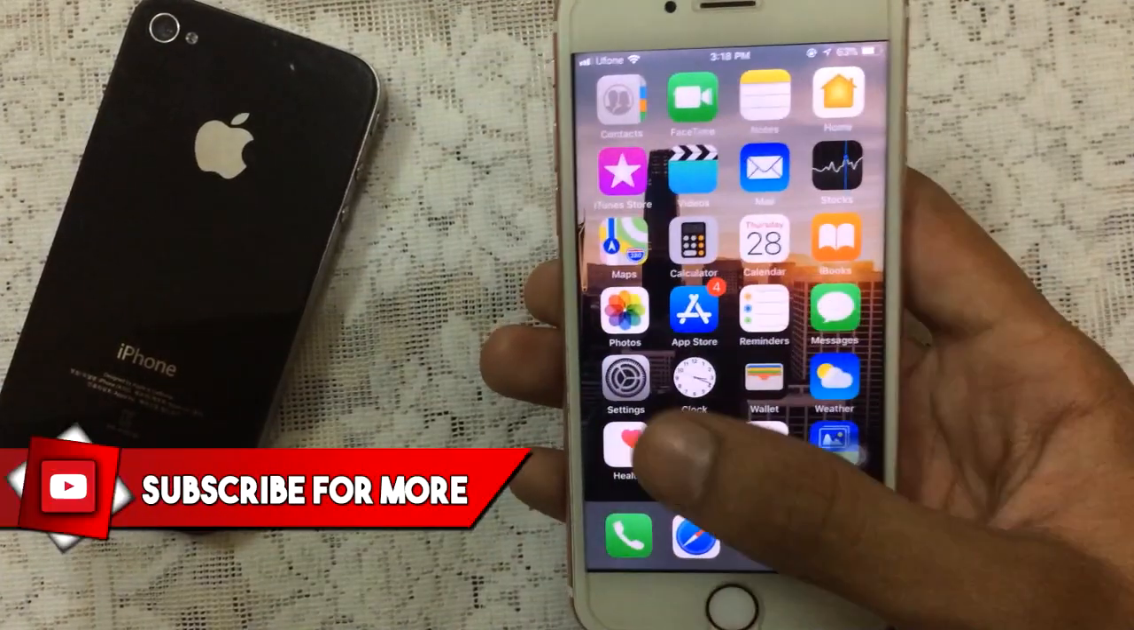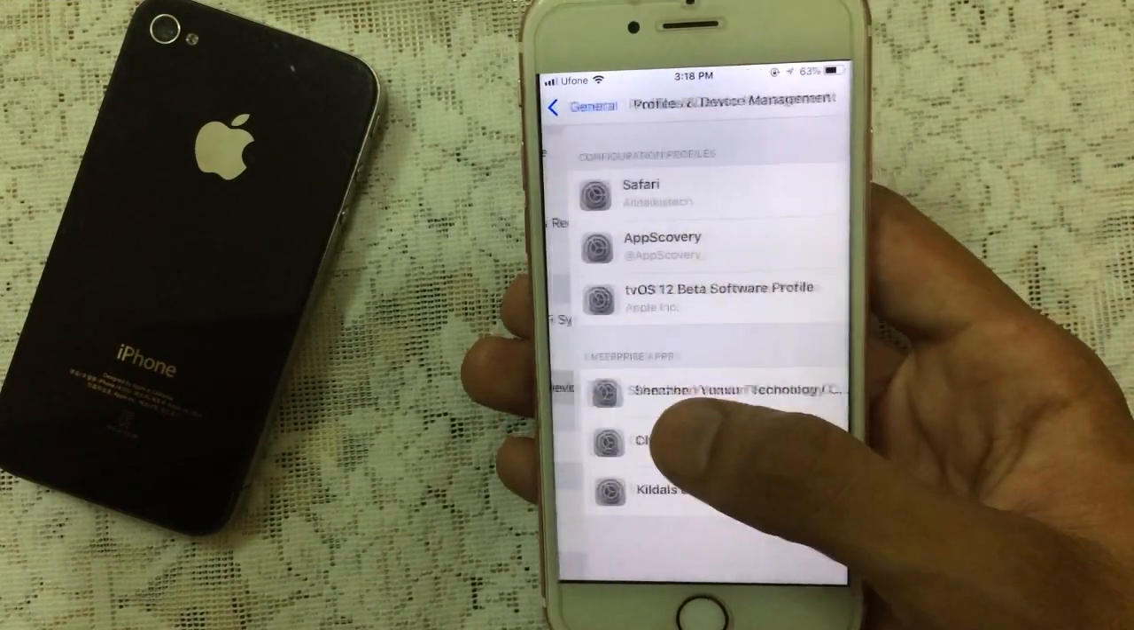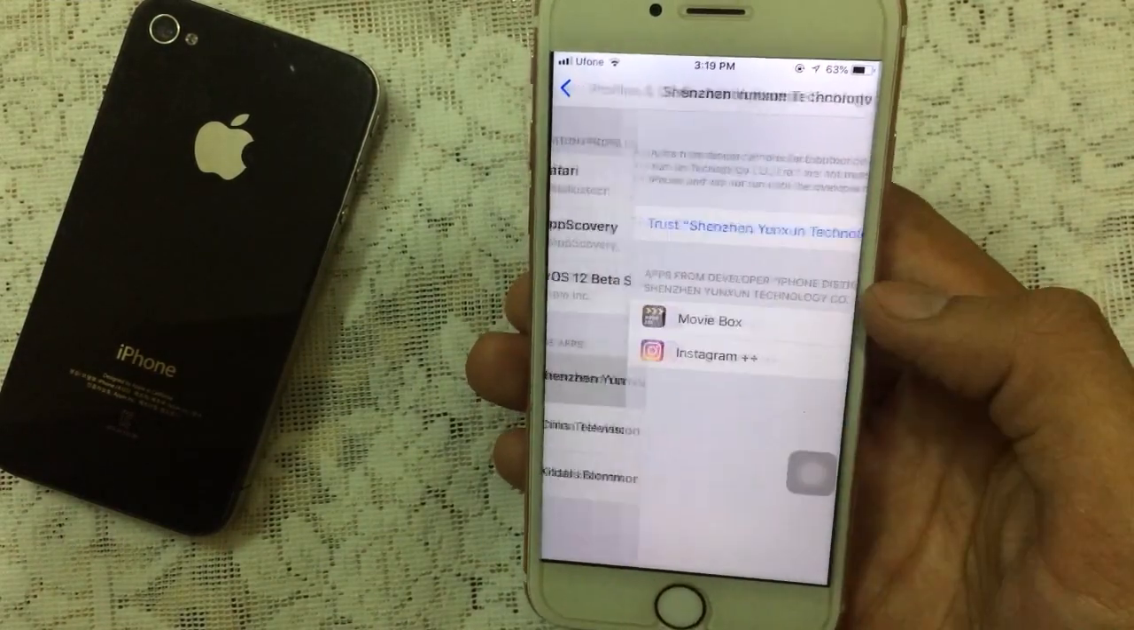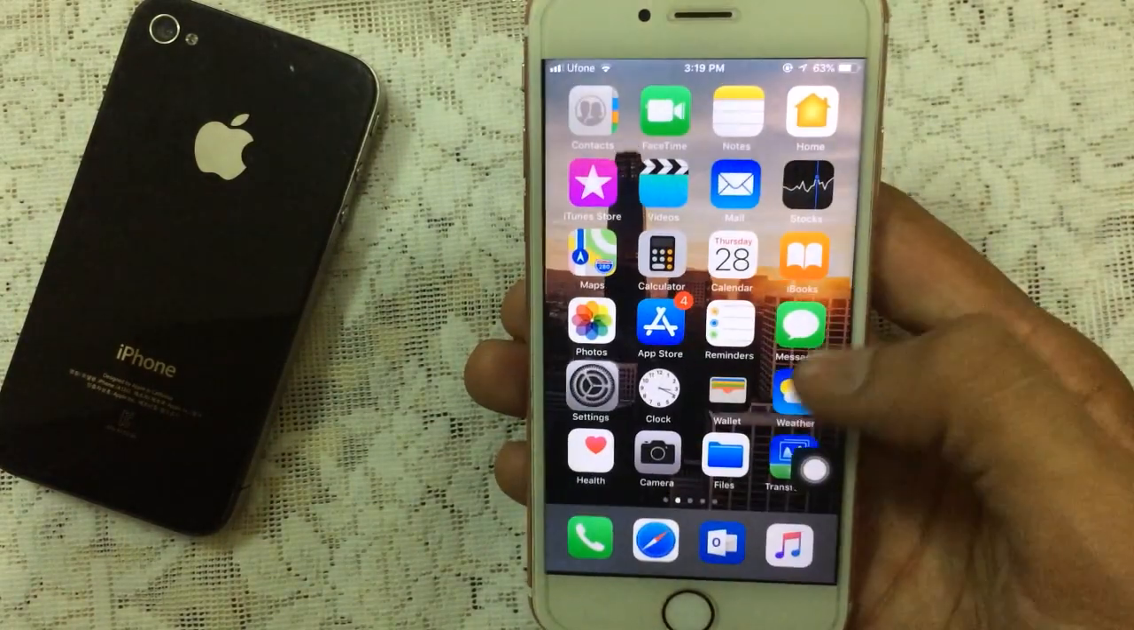Once they are done, you need to trust them. Just go to settings, then go to general, then scroll down, go to profiles and device management or device, just tap on that, tap on the profile, tap on trust again, and the apps are now verified, so you can launch them now.